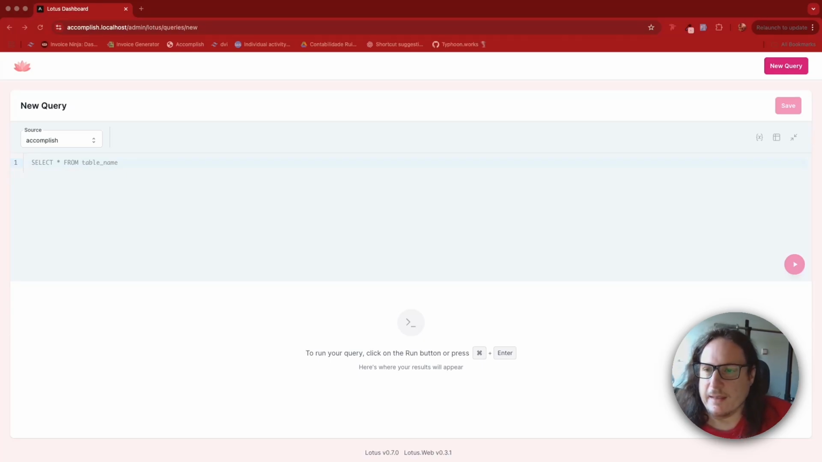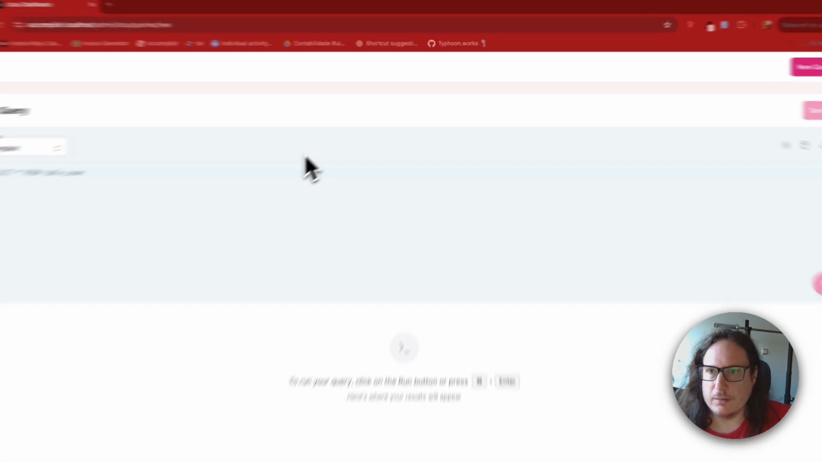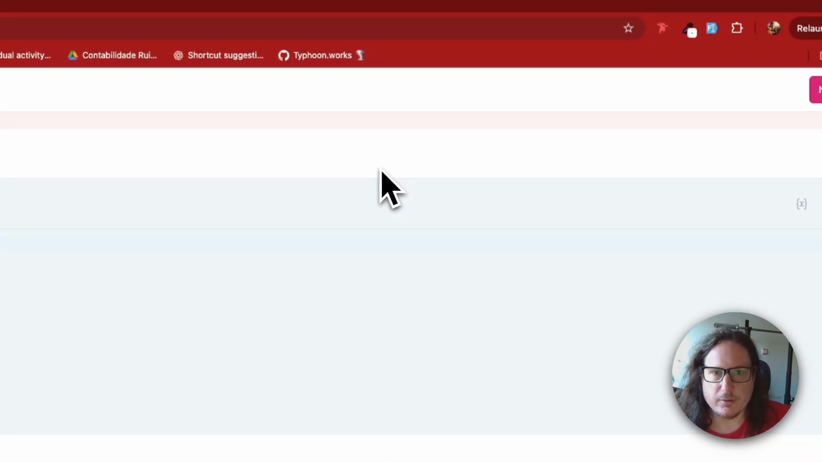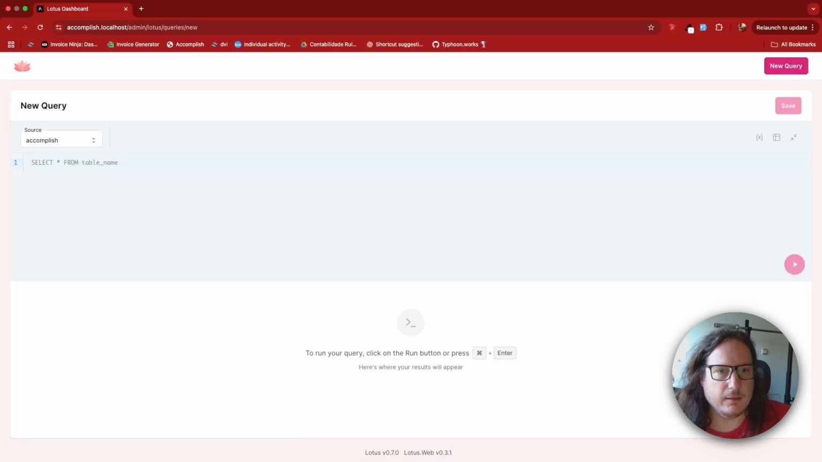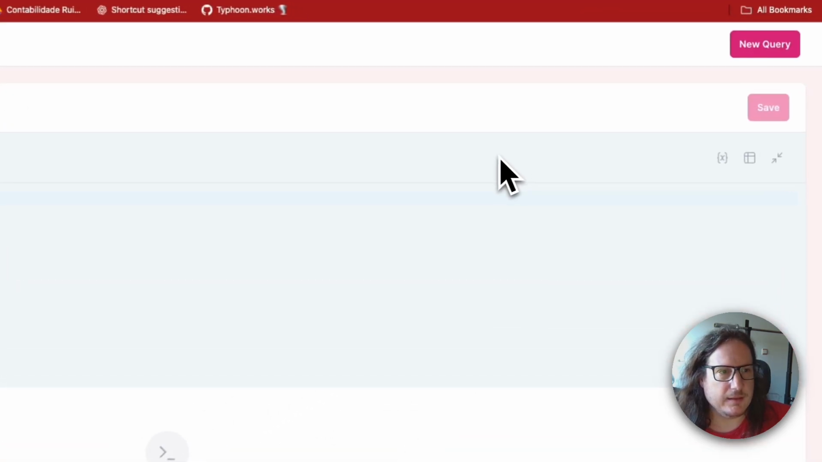Hey everyone, I want to show you some new updates with the Lotus Elixir library. So I've introduced caching to Lotus. It's optional but recommended. Right now it only supports ETS-based caching with different profiles.